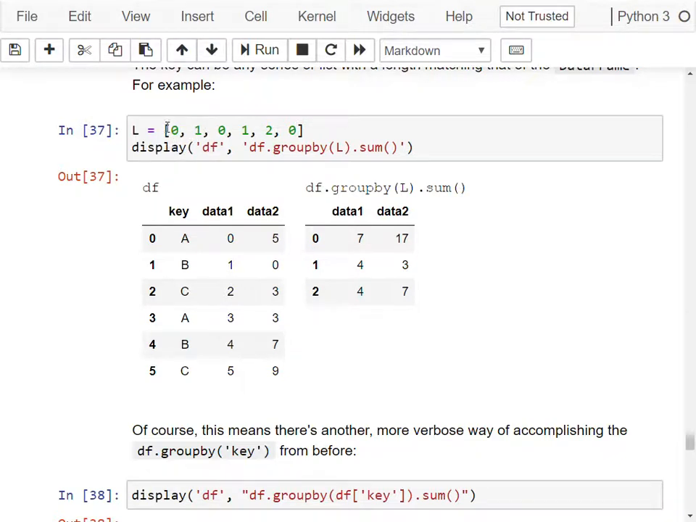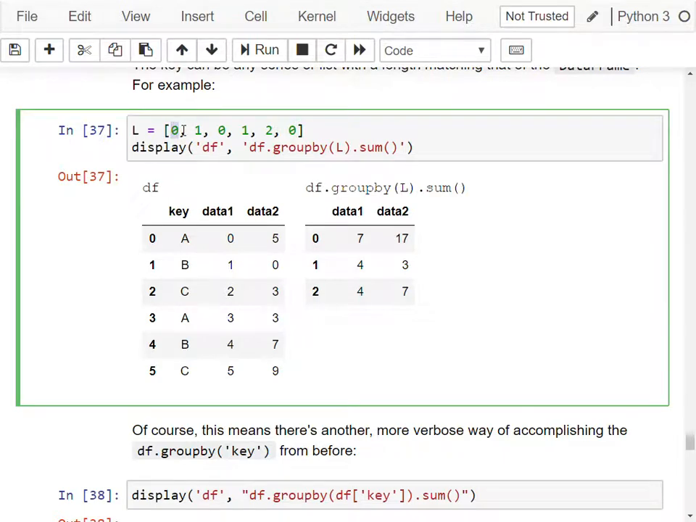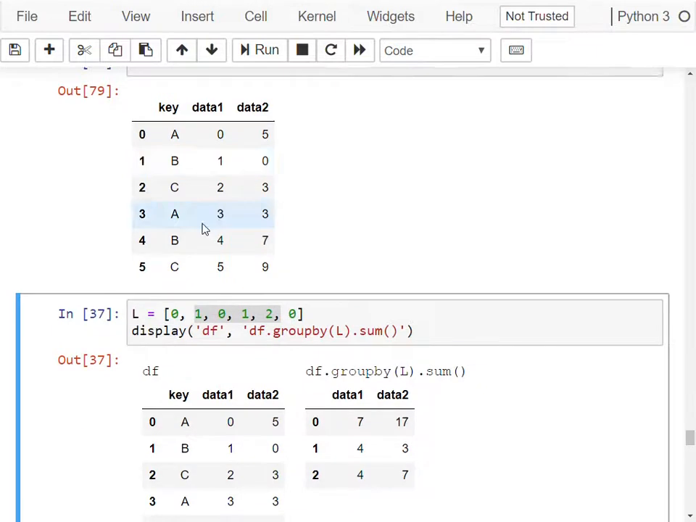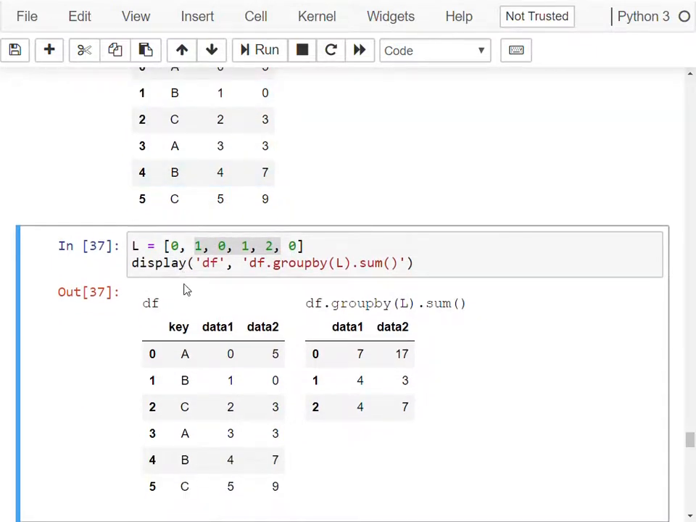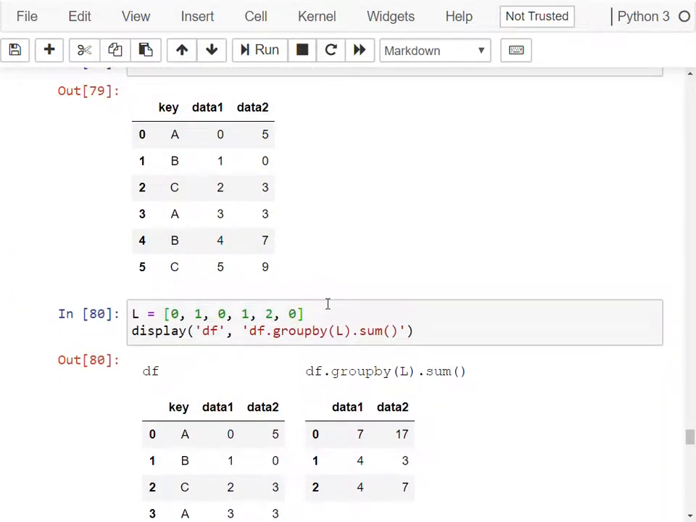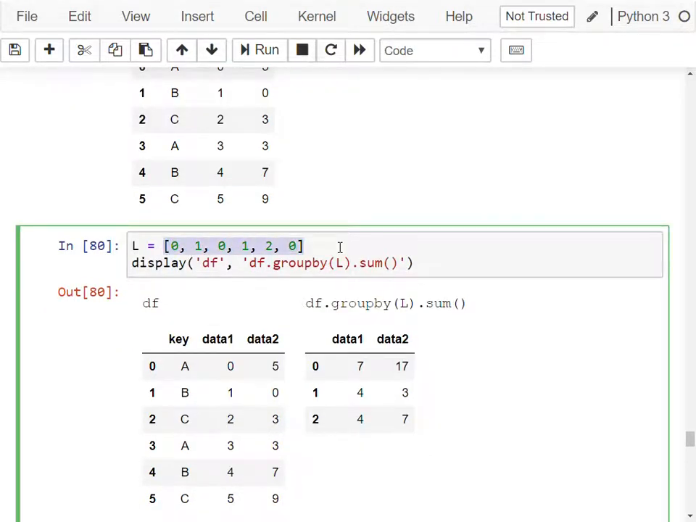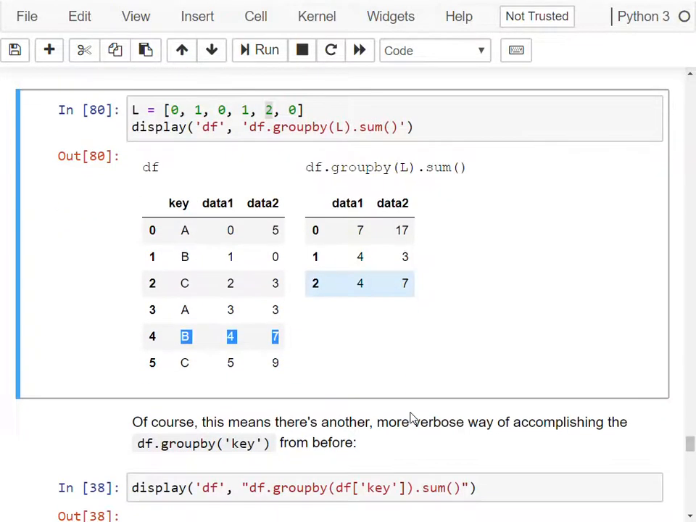For instance, I can say that the first observation is in group 0, the second is in group 1, the third is in group 0, group 1, group 2, and group 0. So that specifies a different way of the grouping compared to the key. It's a completely external object that specifies the grouping. And you can see that group 2 has only one observation, which is B here. So I've got 4 and 7 because that's the sum here. So I specify the grouping in a completely different way.